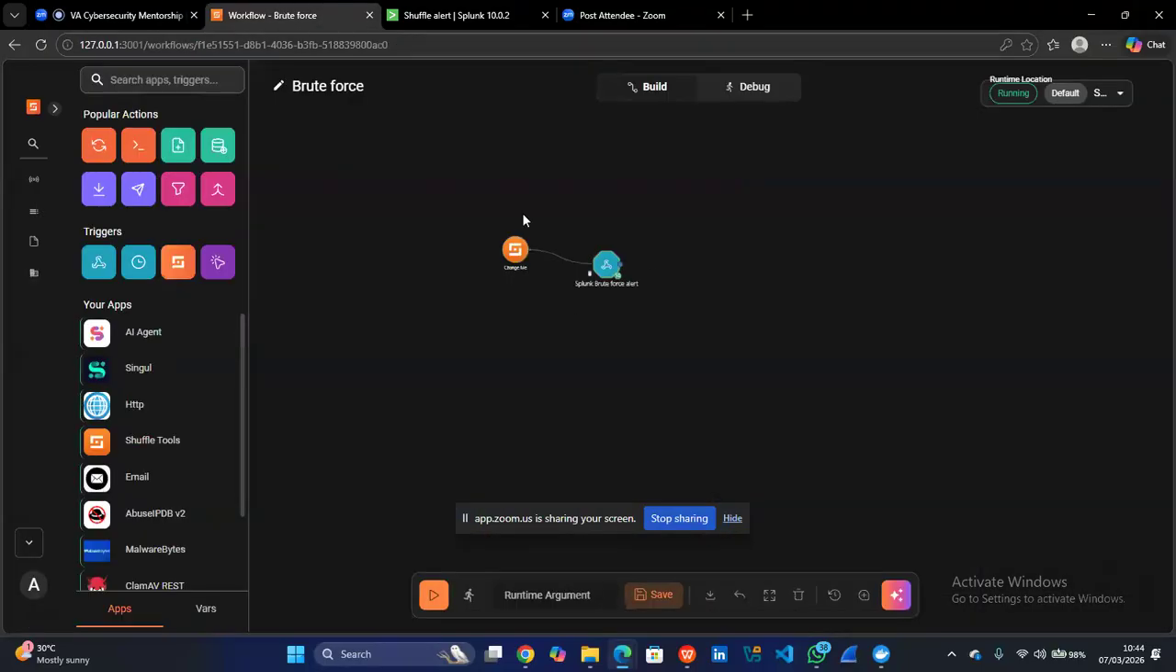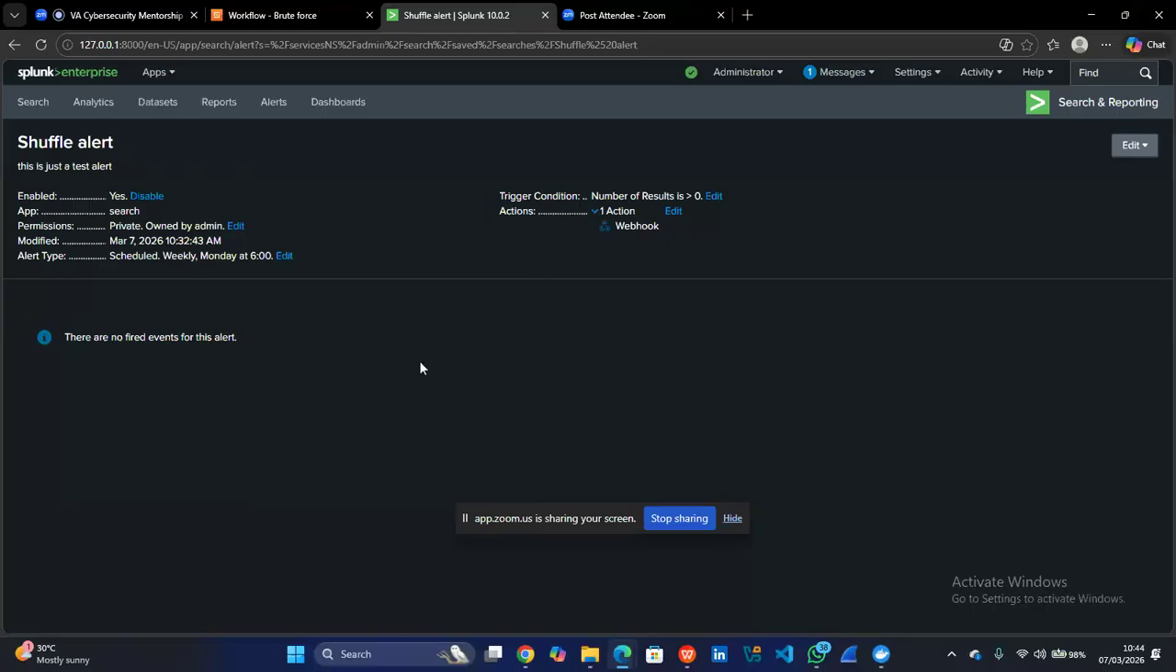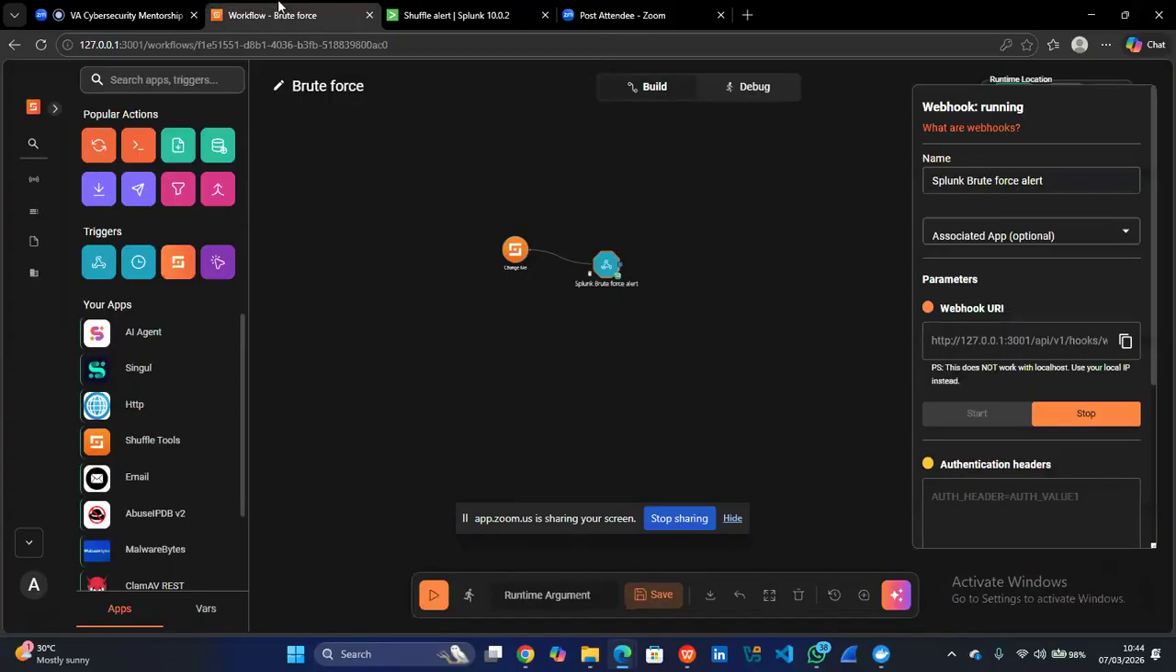So this is our Shuffle workflow, which we are trying to build something with. Right now we only have our webhook. This webhook is set to receive alerts from our Splunk instance, which is right here. This is the alert basically. We copied this URL and pasted it in our Splunk, so it can receive alerts from there, right?